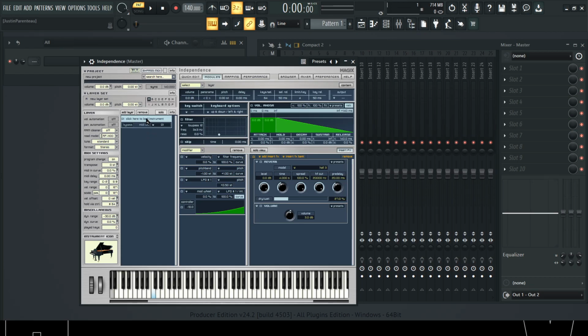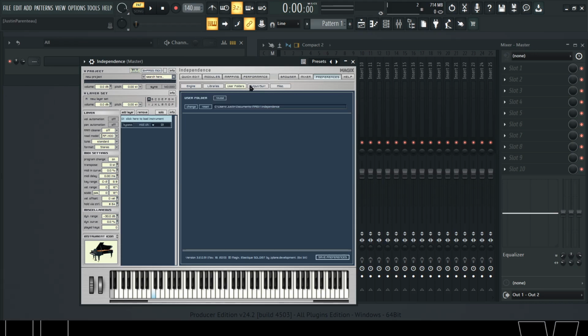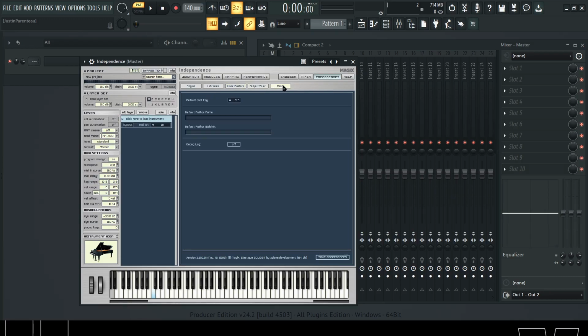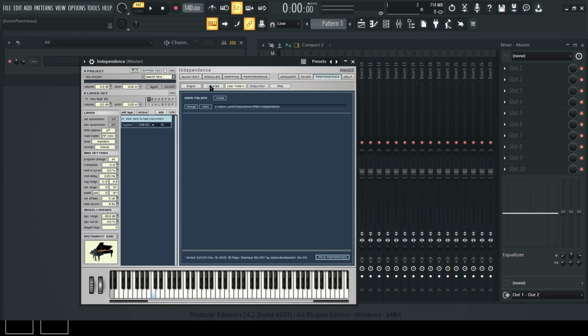That's going to take a minute. You can assign. Yeah, it's going to. Is it going to do it? Anyway, you can assign. I think I actually have to find where it's pointing. So let me set that up. Preferences. User folders. Output, miscellaneous. I think it has its own folder for VSTs.